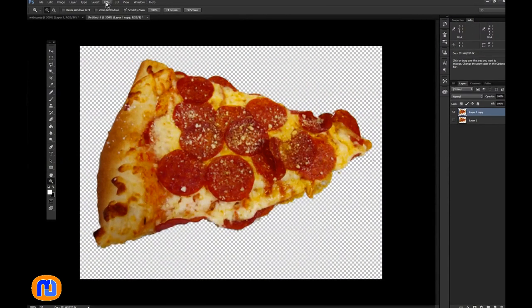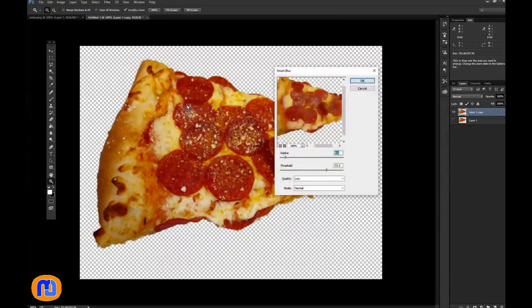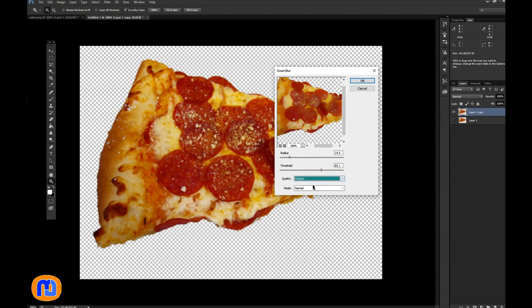So we're going to go to Filter, Blur, Smart Blur. You can make almost anything look like a cartoon with Smart Blur. Look at that little preview window there. Now, the radius is how far out it goes to figure out what it's going to make it. The smaller the radius, the more cartoony it looks in general. The threshold is kind of how much it's going to do. And the threshold and the radius kind of play with each other. You have to play with it. Quality low is fine. Medium is fine. High is fine. Whatever you like.